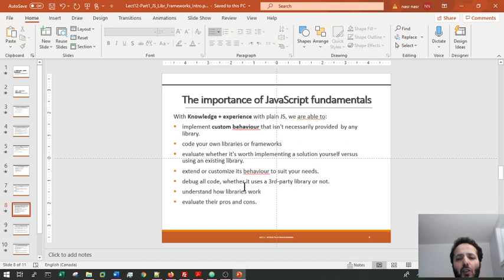Now, the importance of JavaScript fundamentals. Some people learn a little bit of JavaScript, then they shift directly to libraries and frameworks to be very efficient. They think they are very efficient because they're going to speed up the development, but it is extremely important to have a sound understanding and knowledge, plus experience with plain JavaScript.